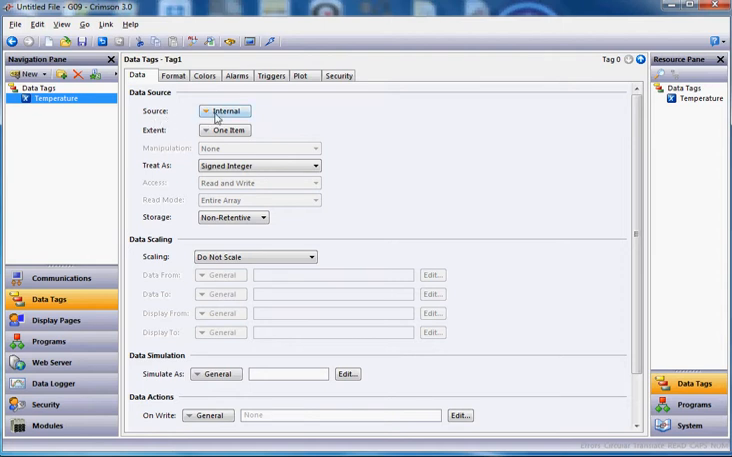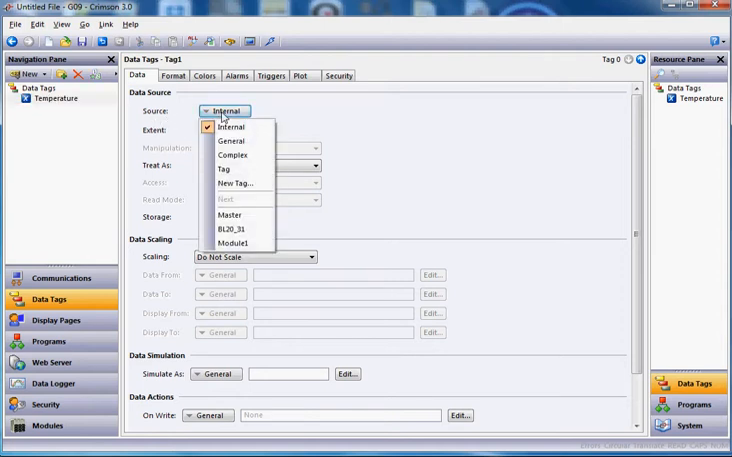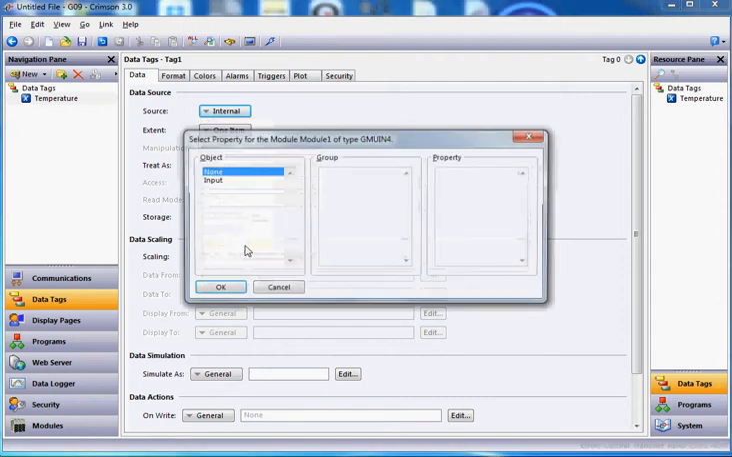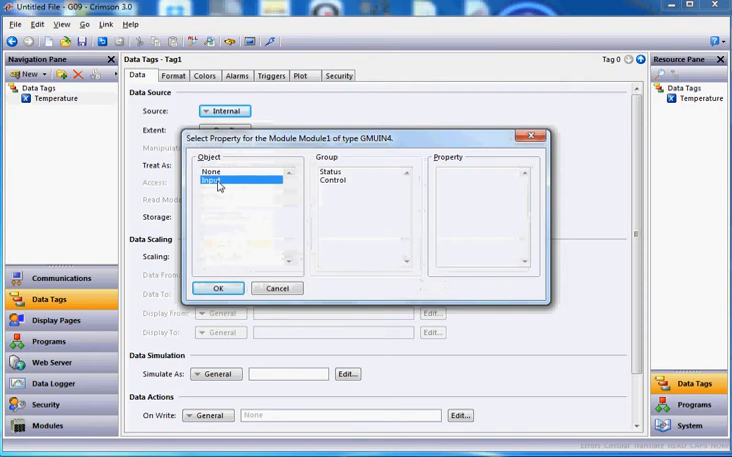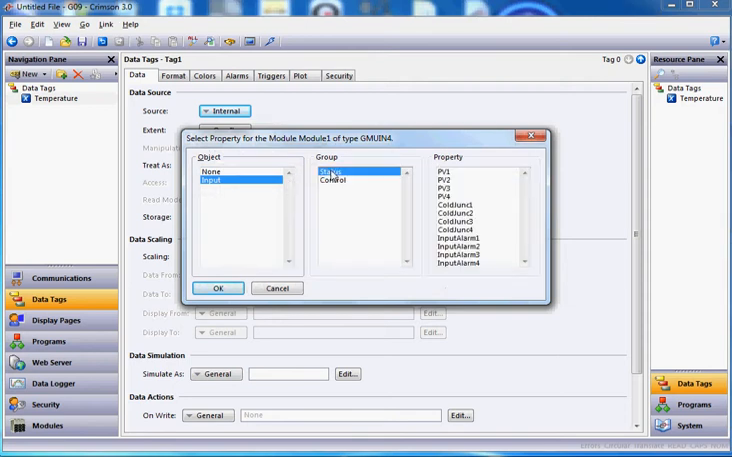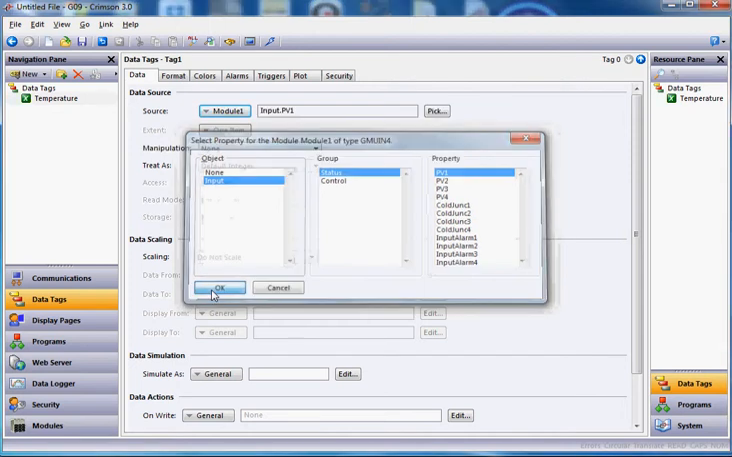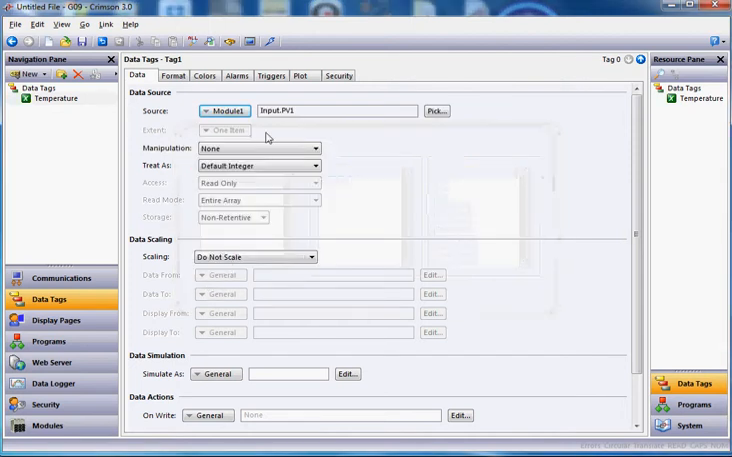and then hit enter. Remember, anytime you type in our software, always remember to hit the enter key. Over here where it says source, hit the little pull down here, and I'm going to go down and select module 1 because that's what I set up in the lower left hand corner of Crimson. So I'll click module 1. I'm going to choose the input object, I'm going to choose the status group, and I'm looking for PV1, process variable 1, right there, and then I'll click the OK button. Notice when you do that, it puts in here module 1 input.pv1. The tag went from blue a second ago, which is internal, to green, read only.